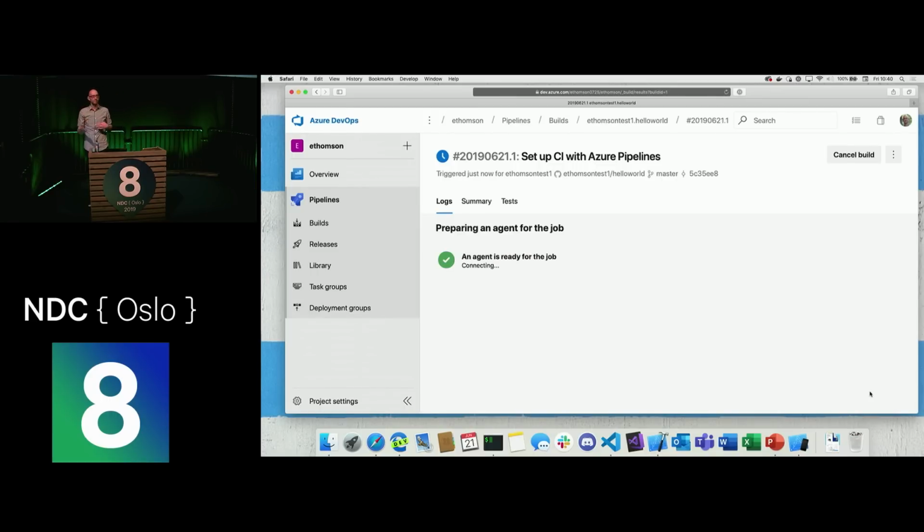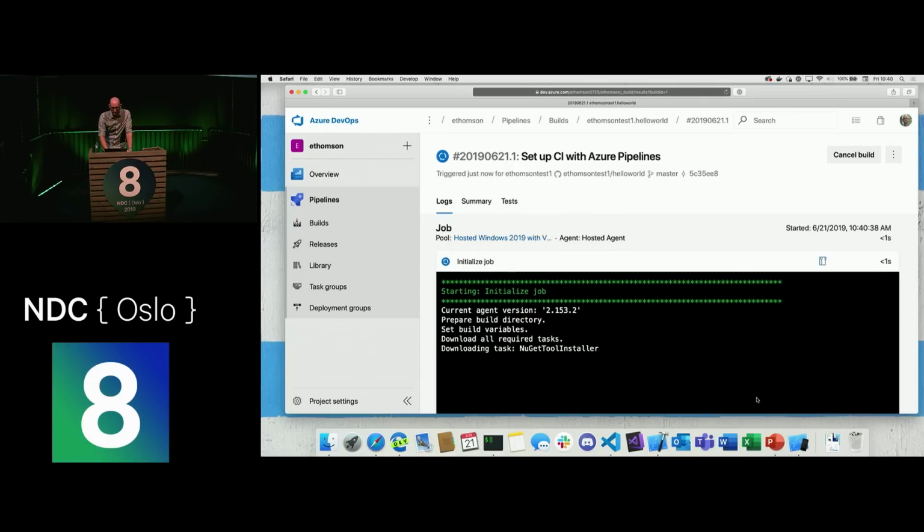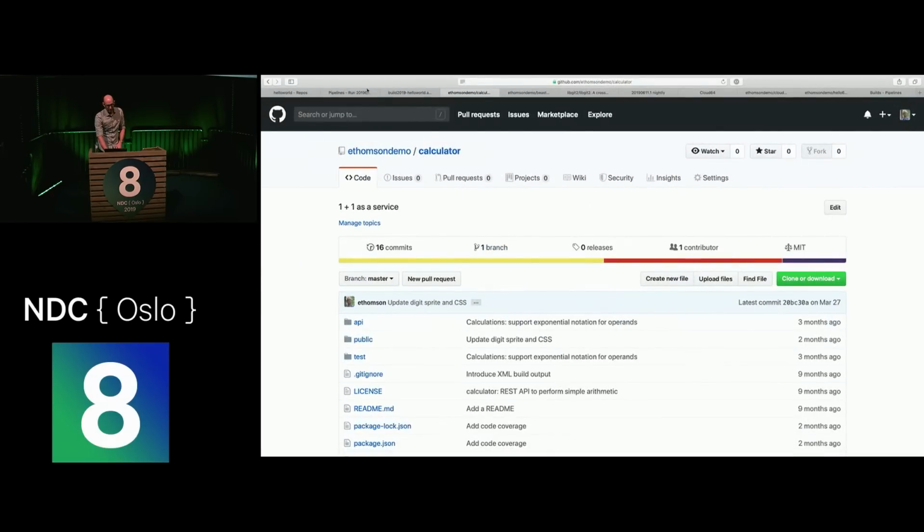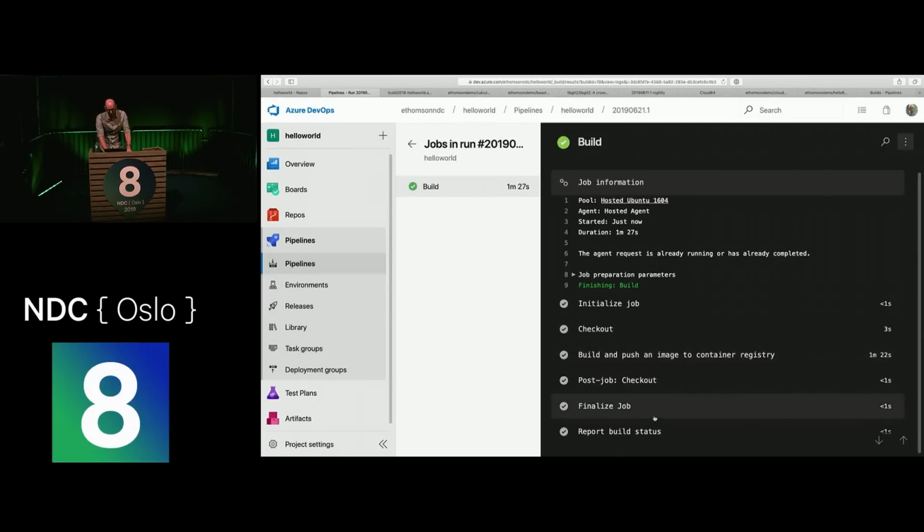Of course, this could also be Bitbucket. It could be a Git server under your desk. It could be Subversion. So there's nothing tying you to the rest of the Azure DevOps family just because you're using Azure Pipelines. Okay. So while that's building, let's pop back over here and see if our build completed.